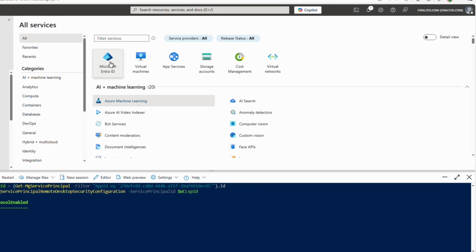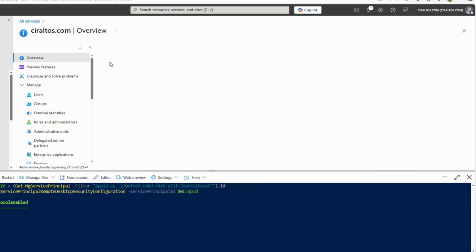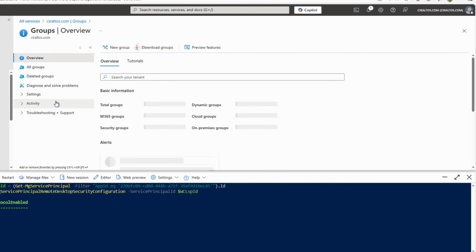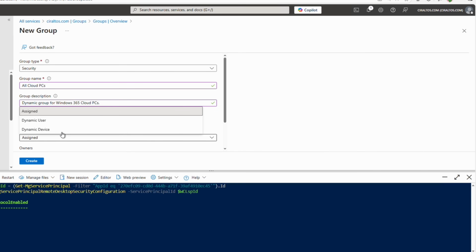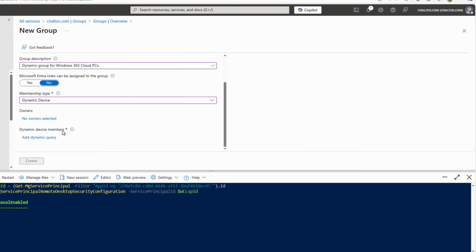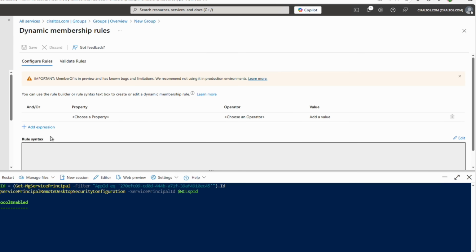Since we're at the Azure portal, let's open up Entra ID and go to Groups. We'll add a new group, set the group type to Security and give it a name, All Cloud PCs for this example. Add a description, Dynamic Group for Windows 365 Cloud PCs. Under Membership Type, set it to Dynamic Device and go to Add Dynamic Query.